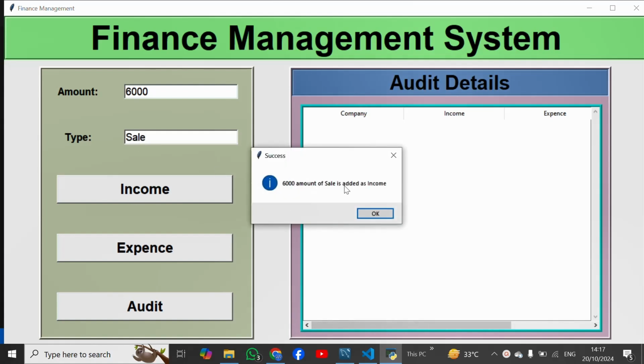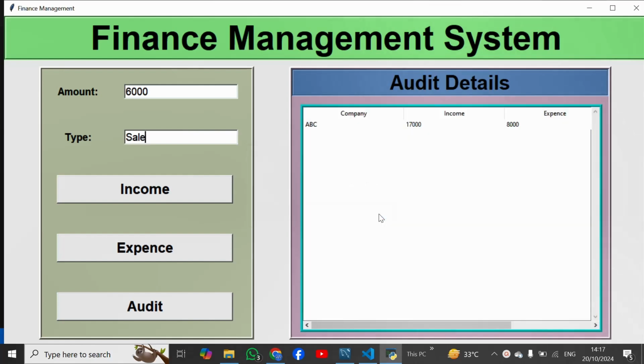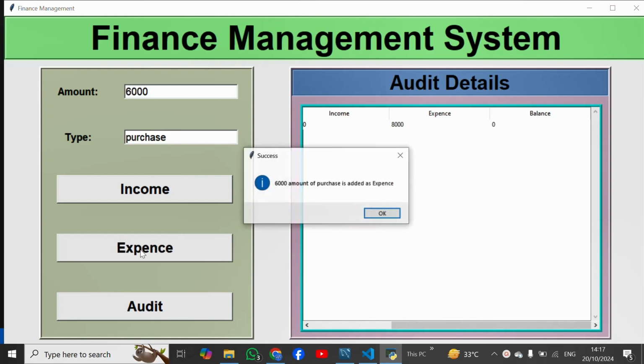6,000 amount of sale is added as income. I will click OK. Now here you can see this is company ABC, its income, this is expense, and balance is still 0 because we still have to calculate it. And in the same way, here I will use purchase. For example, we are purchasing anything, then here this is our expense. I will click expense. 6,000 of purchase is added as expense. I will click OK.